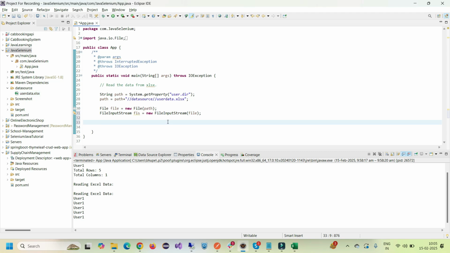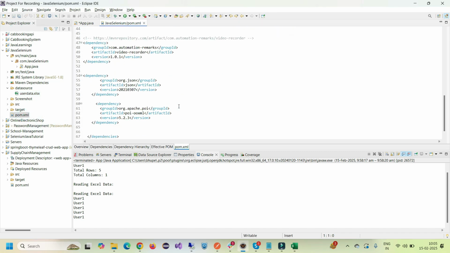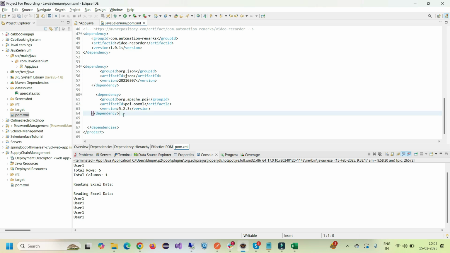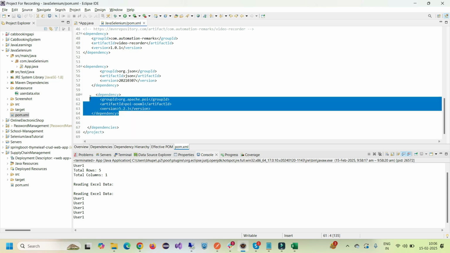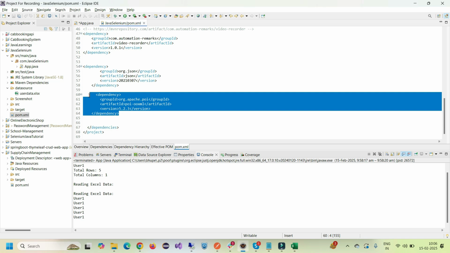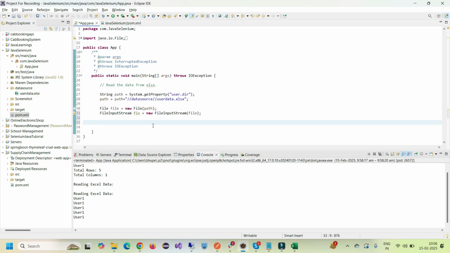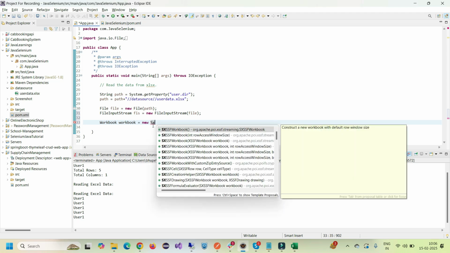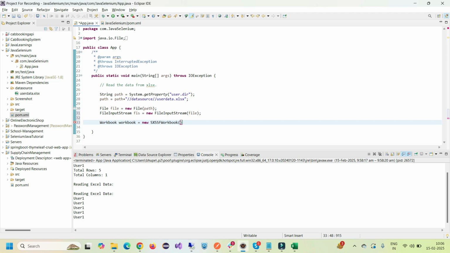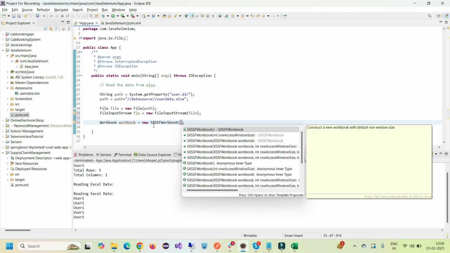So to handle the rows and columns, we are going to use the POI library. If you are not following the previous video and you directly jumped into this, make sure you are adding this POI library dependency in your pom.xml, so it will allow you to access the workbook. Okay, so here I need to create a workbook object. Workbook equals new XSSFWorkbook, I can say, yeah, this one. And this will take an input stream, FIS.